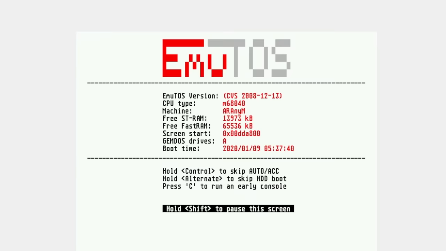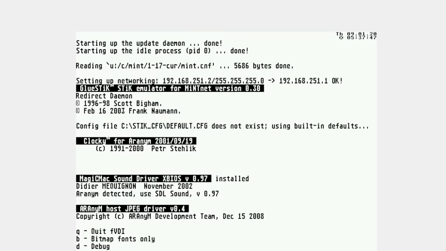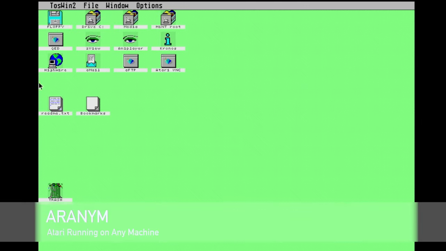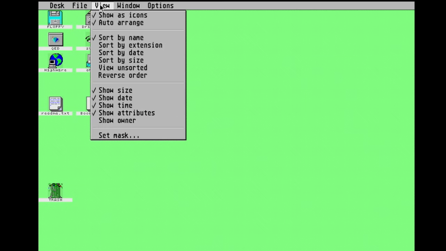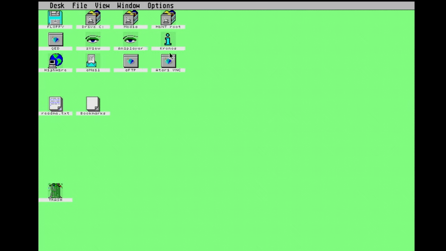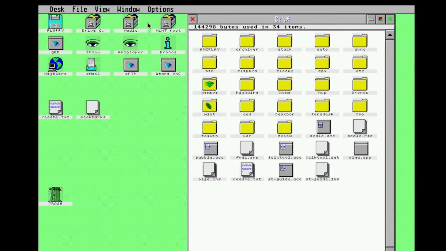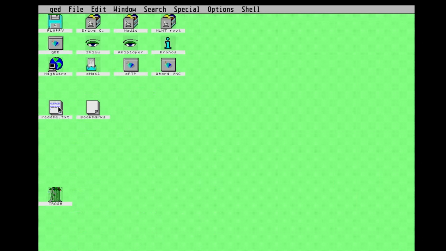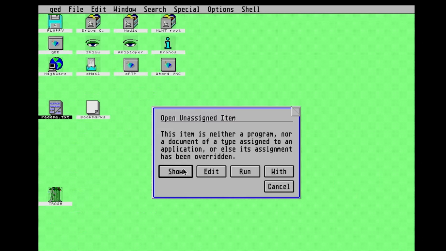Standing for Atari Running on Any Machine, ARAnyM is actually a virtual machine, similar to something like VirtualBox or VMware, that's designed to run operating systems designed for the Atari ST and Falcon line of retro computers. This does include the native Atari TOS and also newer third-party operating systems like FreeMiNT, MagiC, and the Motorola 68K distros of Linux. They do state that it's not meant to be an emulator for the Atari machines, even though it does have a pretty high compatibility rate with classic applications and even contains the Falcon custom chips in software.